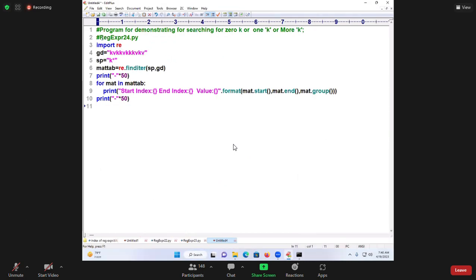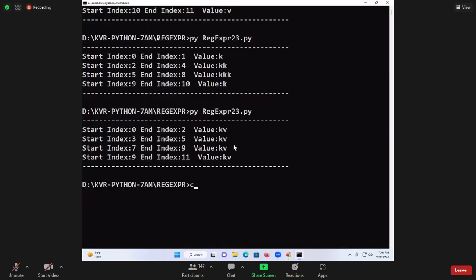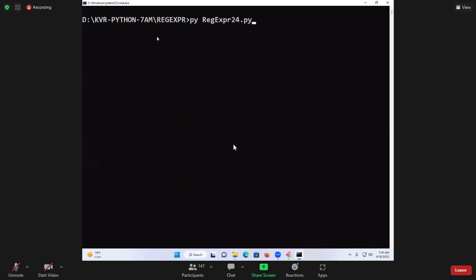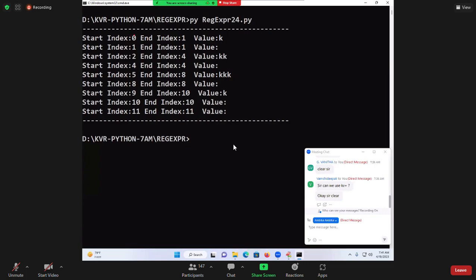You try to run this code. So the formula is what? Searching for either 0K or 1K or more number of Ks. See this now, what is happening? Carefully follow. 0 and 1, K is there. 1, no K is there. 2, 4, 2 Ks are there. 4, no K is there.